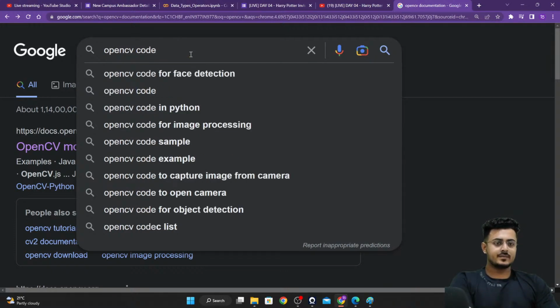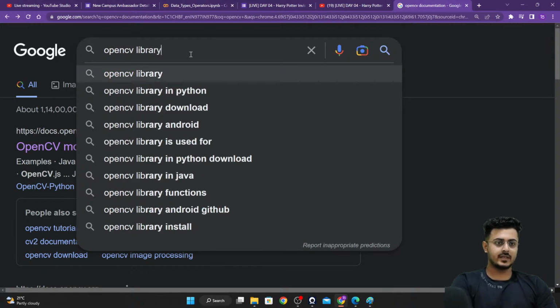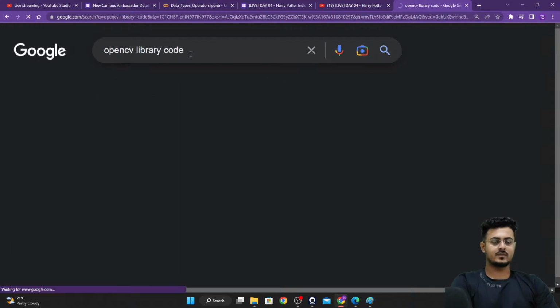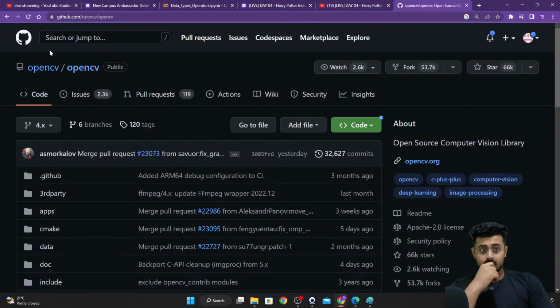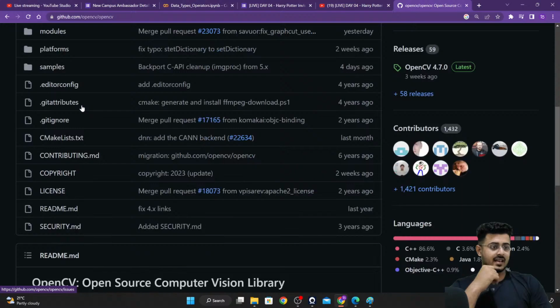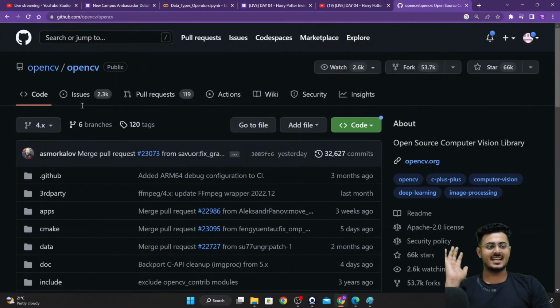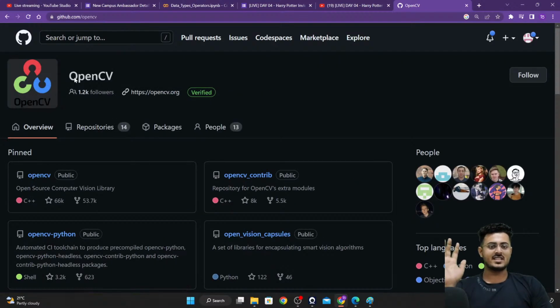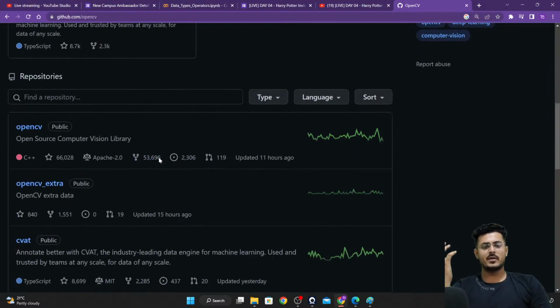Okay, I think I have found it. Yes. So this is the entire code for OpenCV, guys. This is the OpenCV library, the page for OpenCV on GitHub. All your code related to OpenCV, you will be able to find right over here.